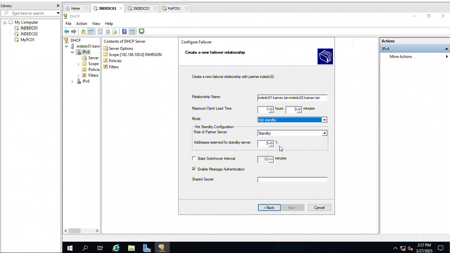Okay. So here you can see address lease for the standby server. How much percentage you are defining for your secondary server. So generally we keep 5%. So you can change it if you want to something like 10%, 15%, whatever you want. But generally it is kept 5%. So if you want, you can change this, not an issue. So now 90% will be provided by your primary server, and if your primary server is down, 10% IP will be provided from your secondary server.